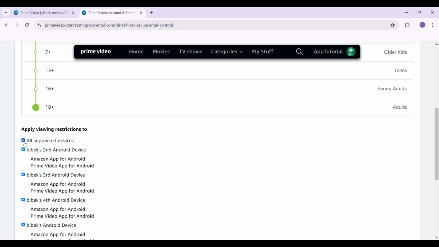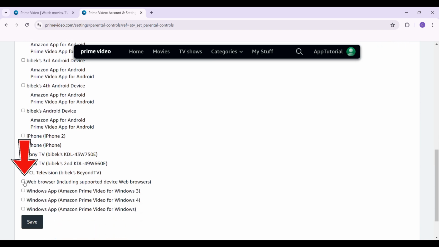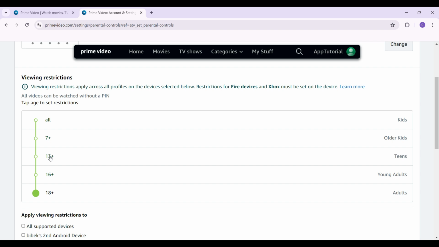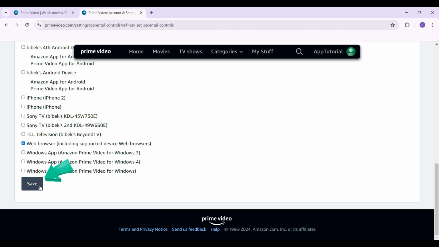Initially I'm just gonna unclick this checkbox that says all supported devices, and as you can see the viewing restrictions are applied to none. I'm just gonna scroll down and let's just say I want to apply viewing restrictions to this device. I'm just gonna click on the checkbox right here. Now I'm again gonna scroll down and apply the viewing restrictions of 13+, and finally scroll back down and hit on the save button right there.